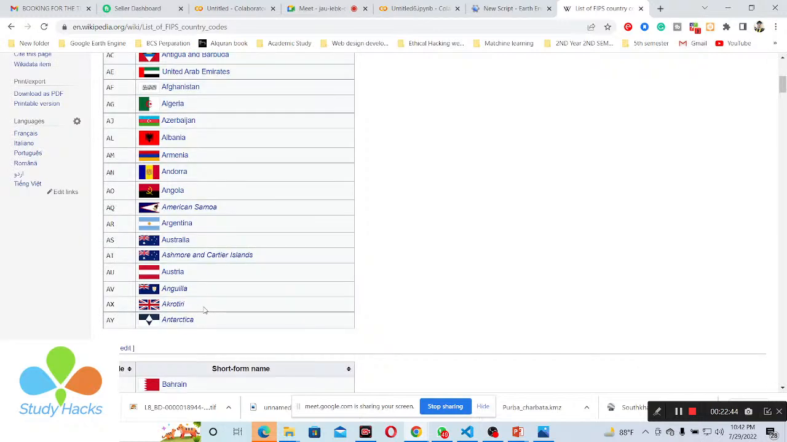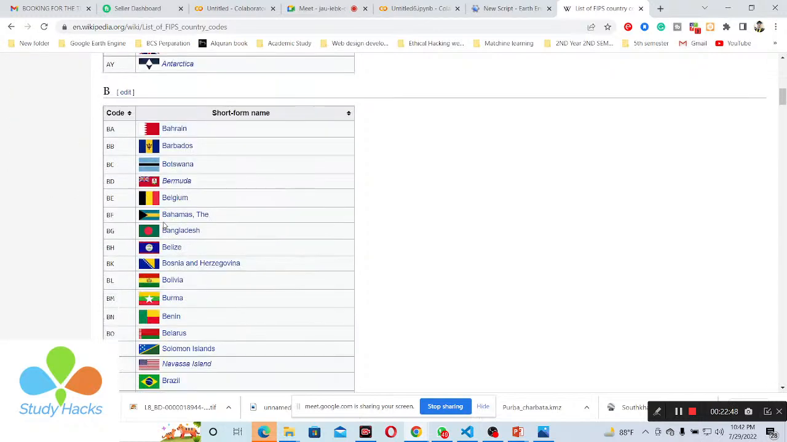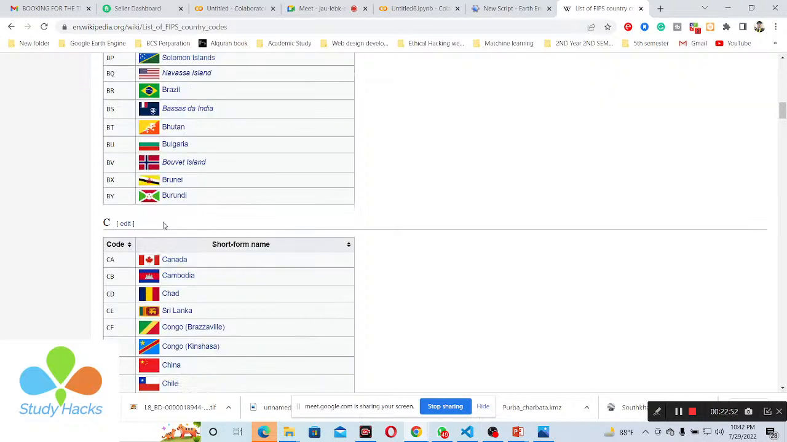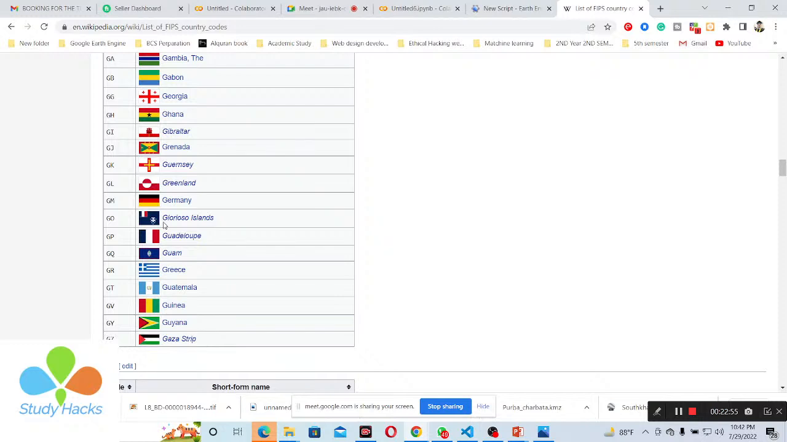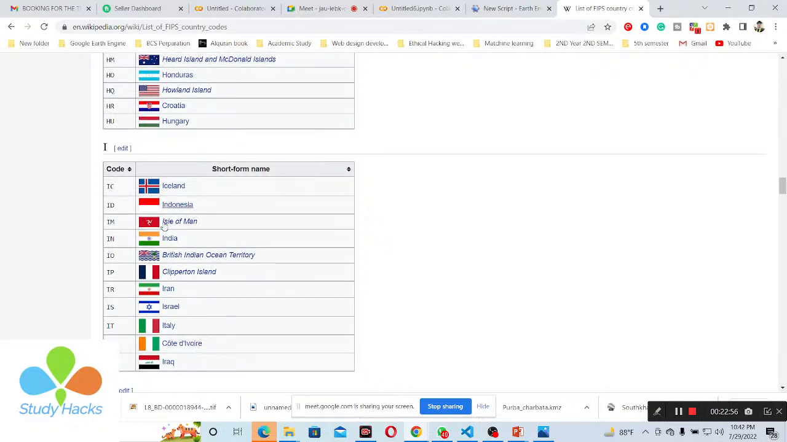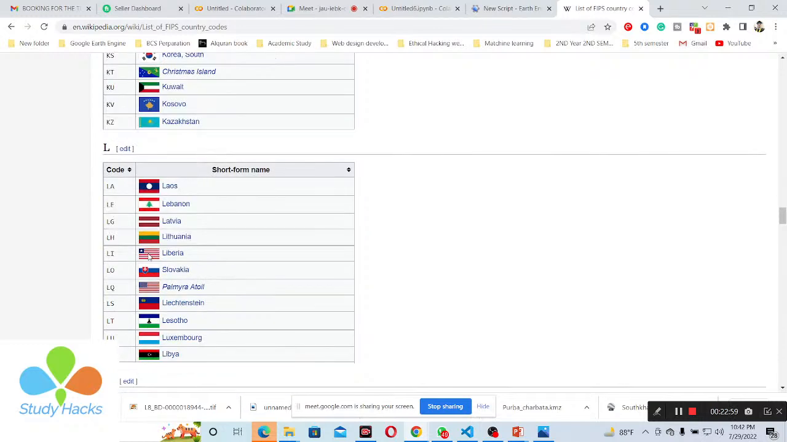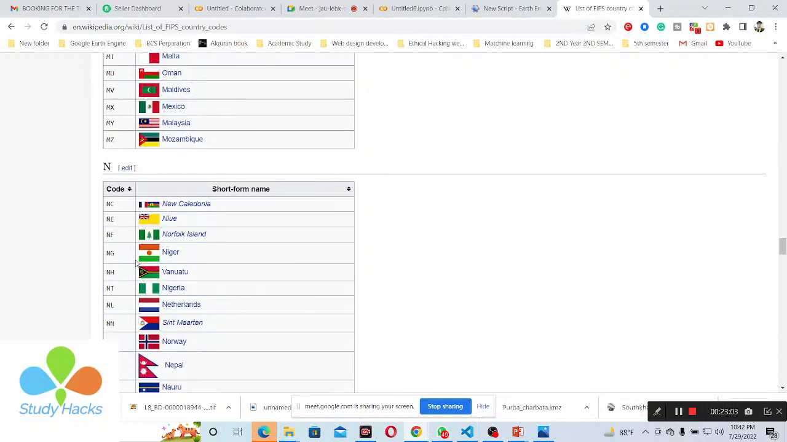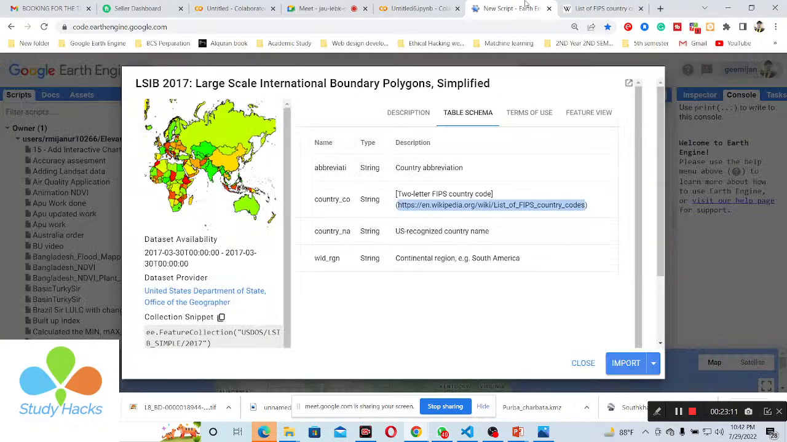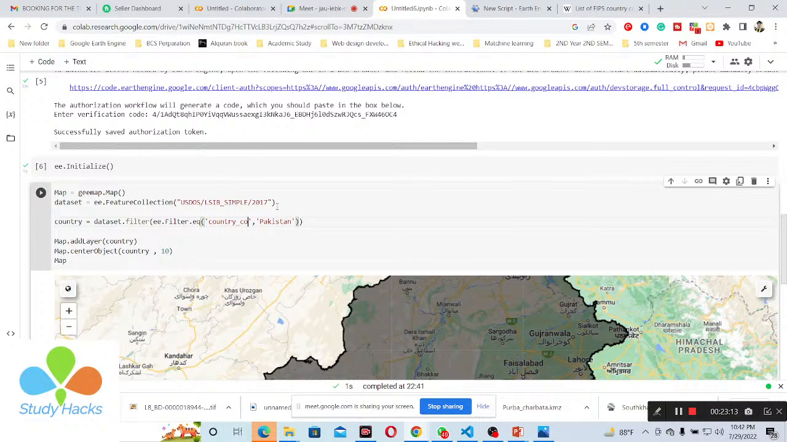Okay, what's your country name? Niger. Okay, so N. I simply find the N. Mali, Niger, yes, this is Niger. So NG, you can see this country code is NG. So I simply copy the NG country code and then put this country code in here, and then click run.